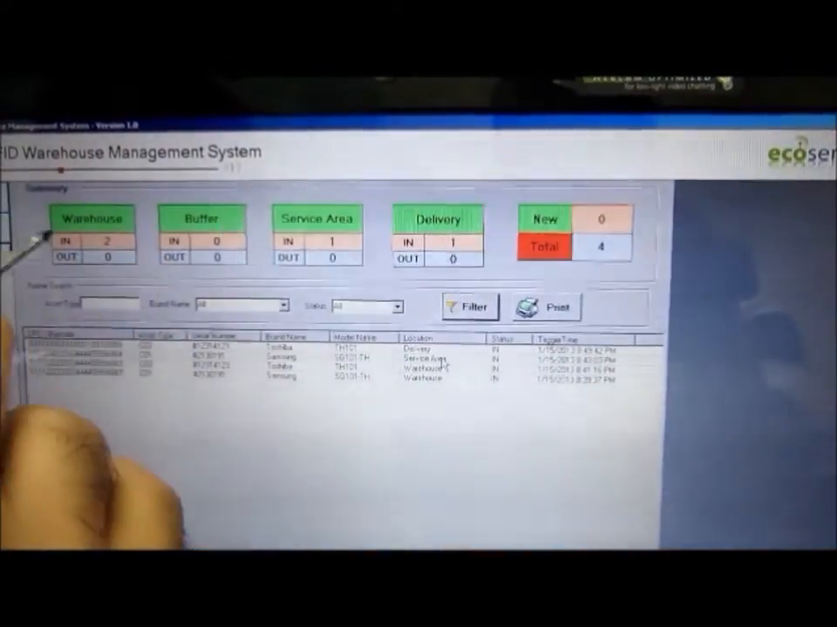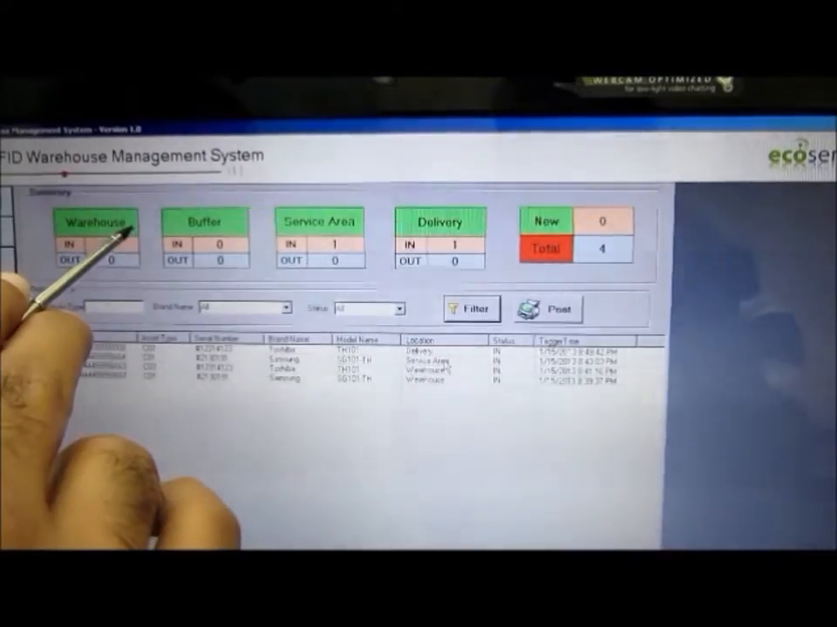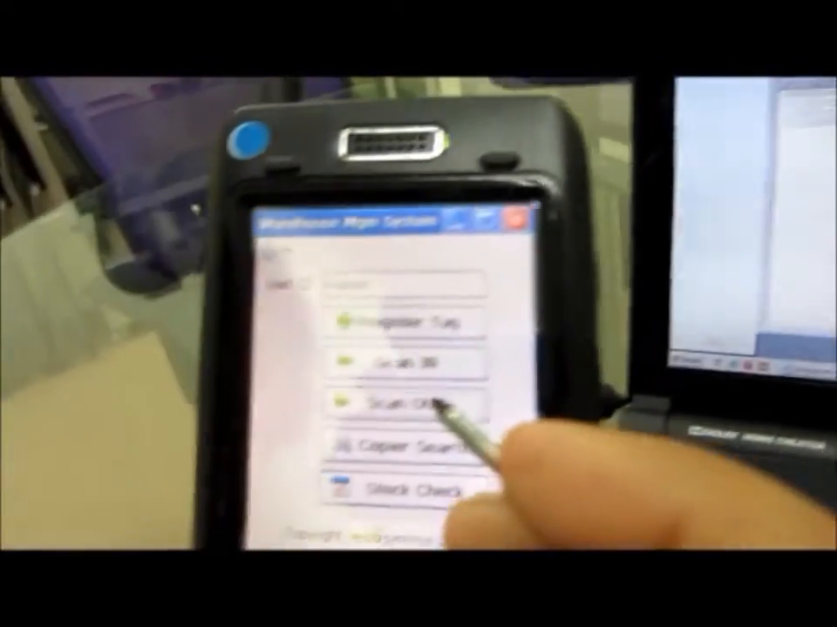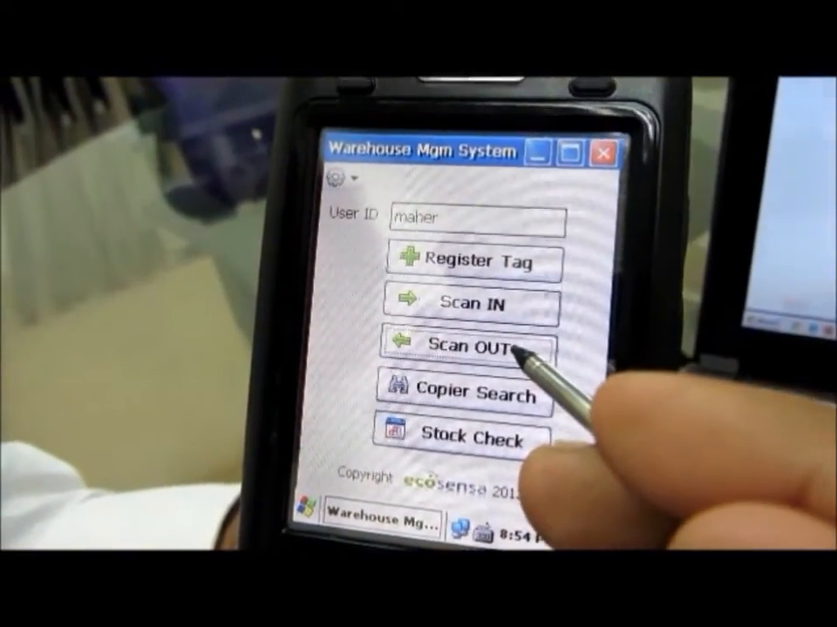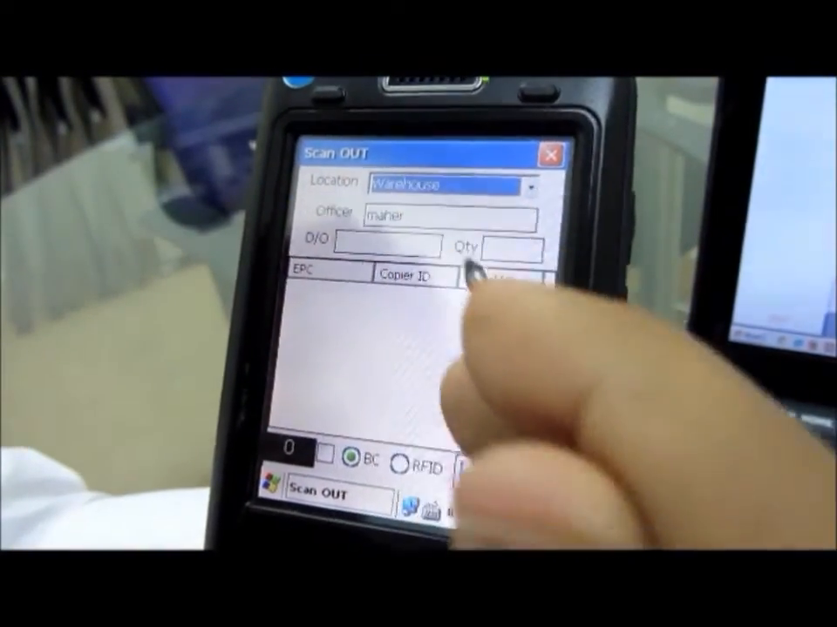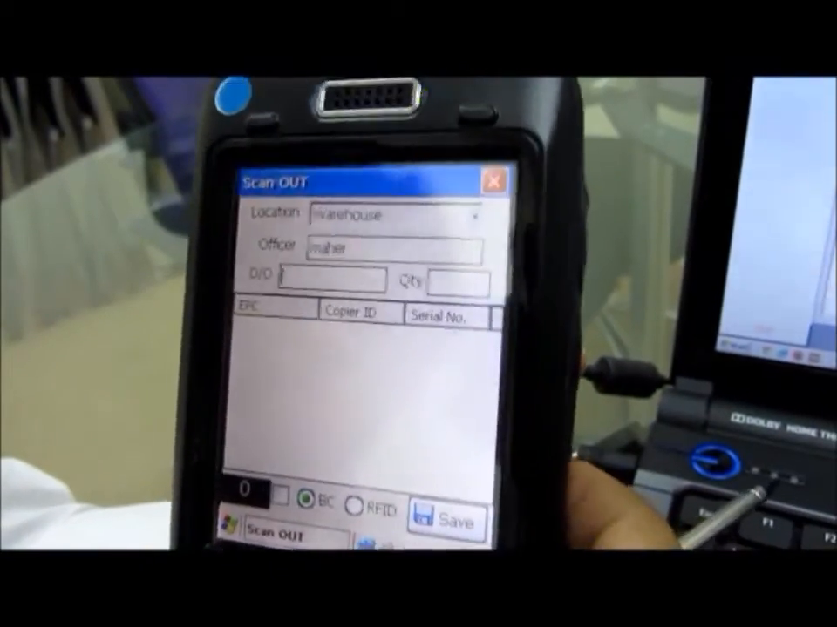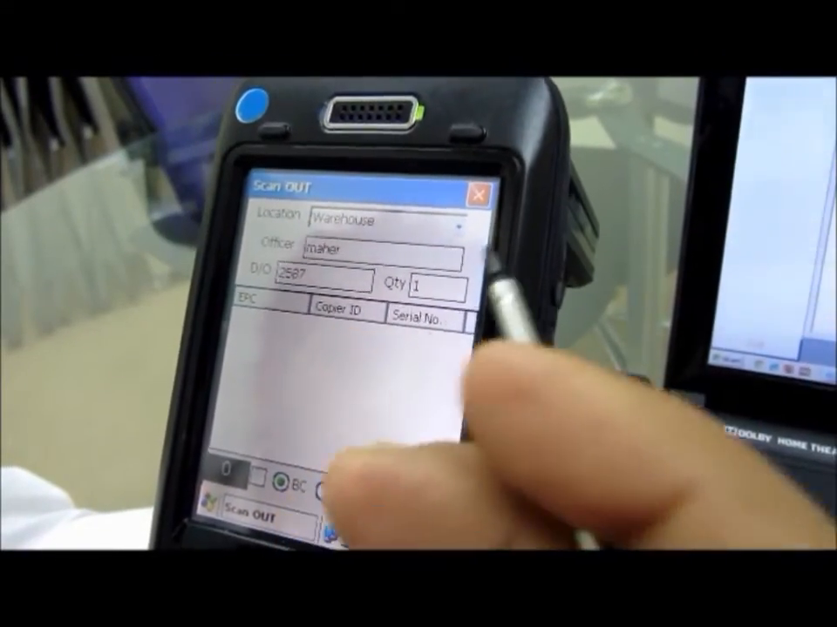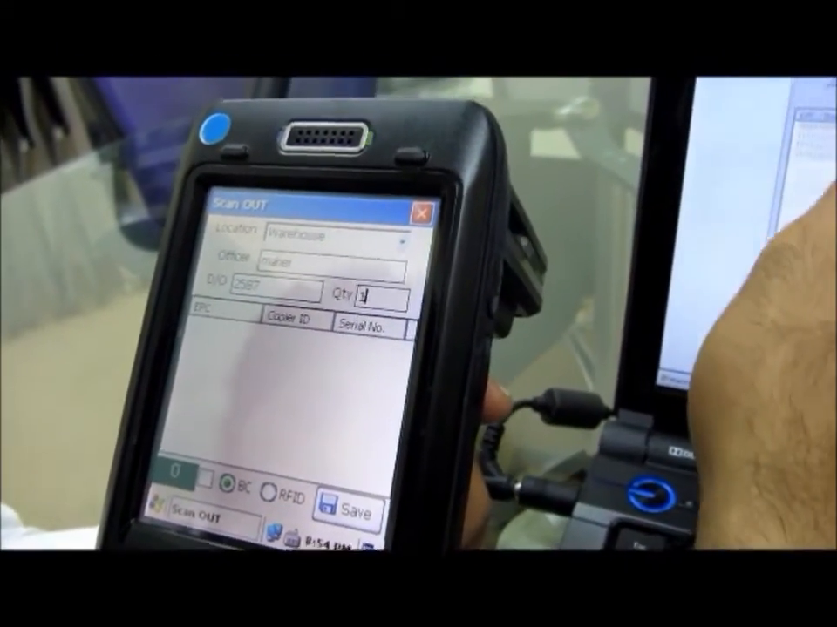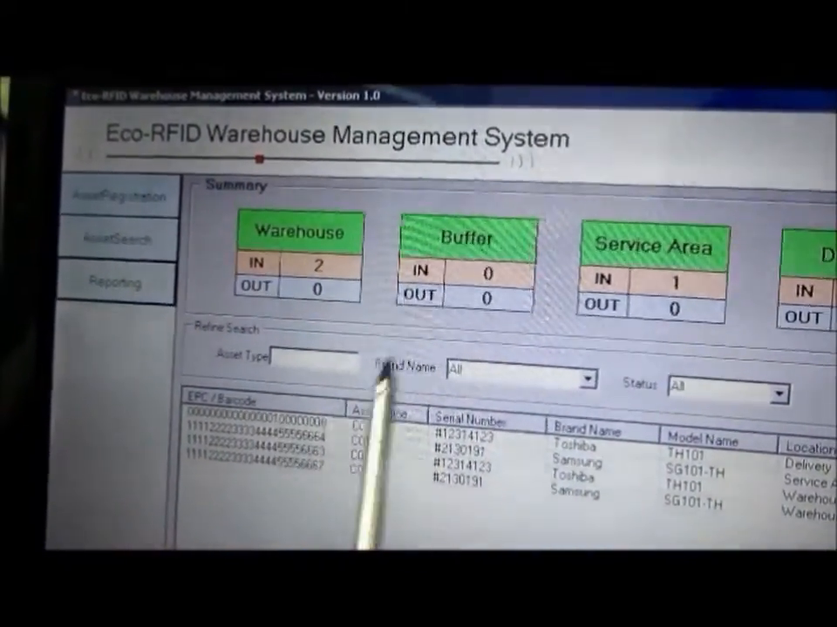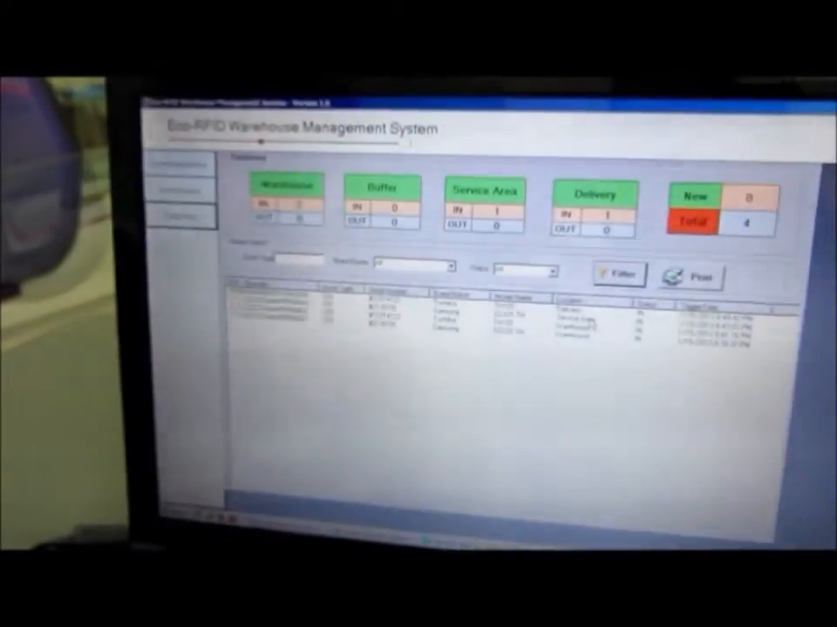Now is the third step, whereby we will scan out the tags from any location. So you go to the handheld reader, press the third button, and choose a location from the warehouse, then enter the DO number and quantity. So now you want to scan out 1 tag from the warehouse to any other location. Let's say first we have to scan out, then we will scan into a different location. So here, now we go to scan.